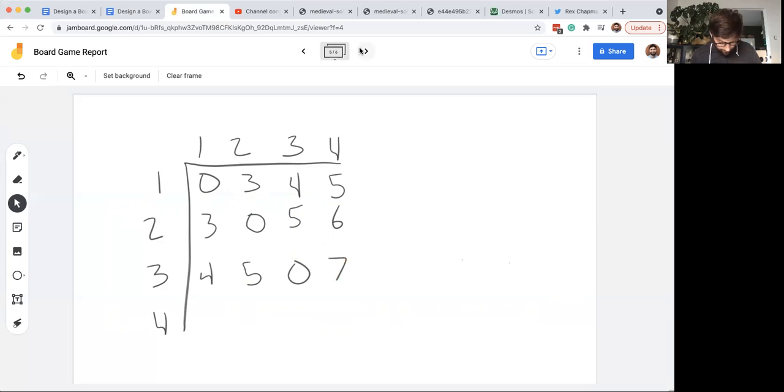Now, a 4 and 1 would be worth 5. A 4 and 2 would be worth 6. A 4 and 3 would be worth 7. And a 4 and 4 would be worth 0. So there is a table of the 16 outcomes I would have from rolling 2 dice in this game.